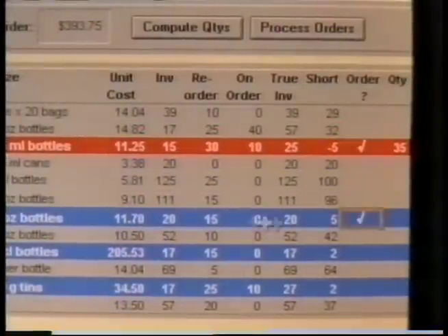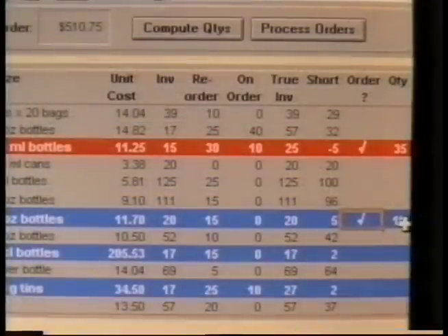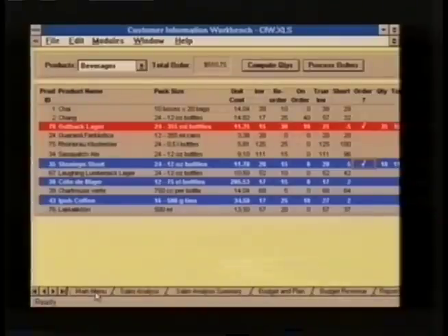In this case, it looks like I might need to order some more of the Steel Eye Stout. If I wanted to, I could ask my worksheet to compute the recommended quantity. I have VBA code that uses an algorithm to figure out exactly how much I should order. Then I could click on process orders, where it would generate a hard copy document automatically or route my order to my vendor electronically via email.